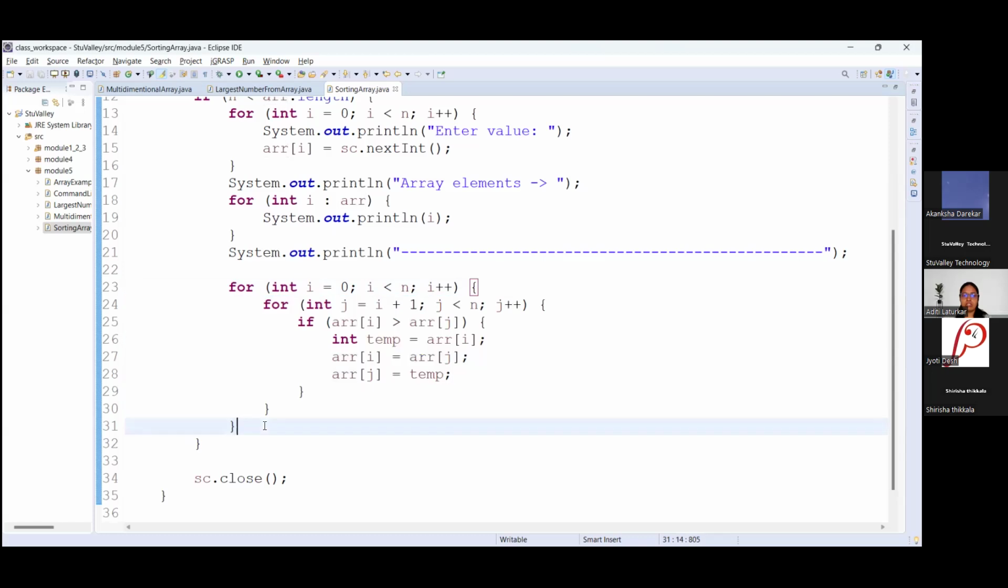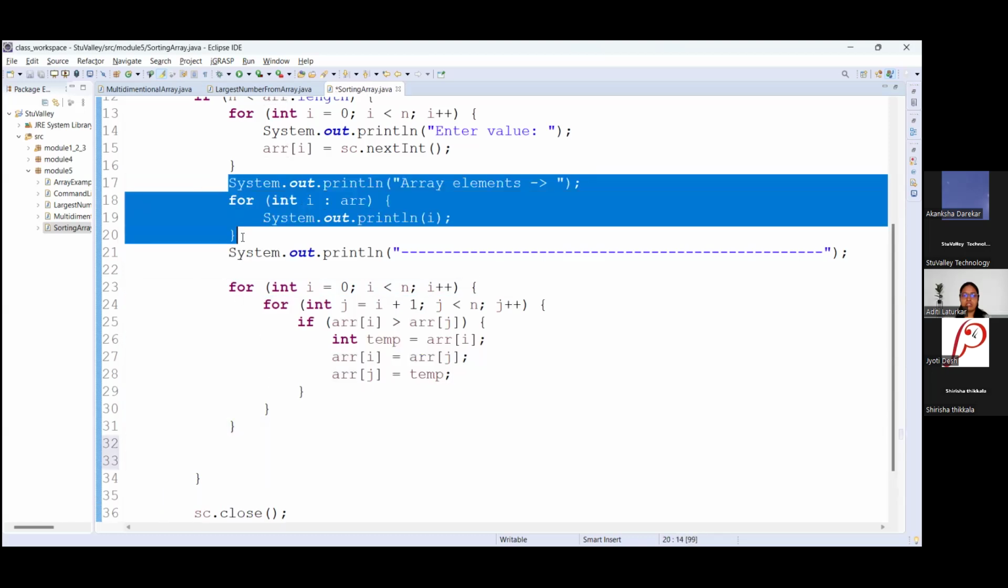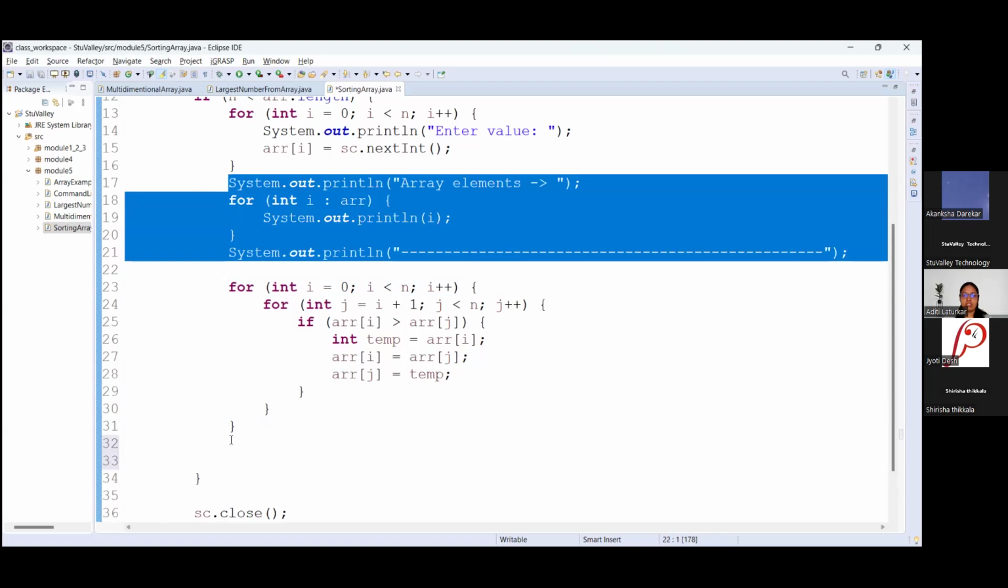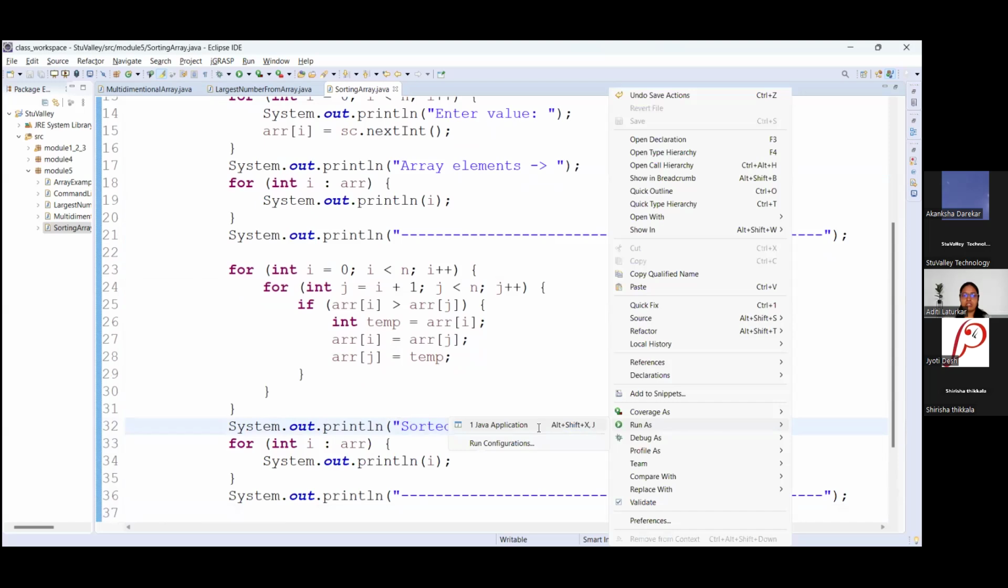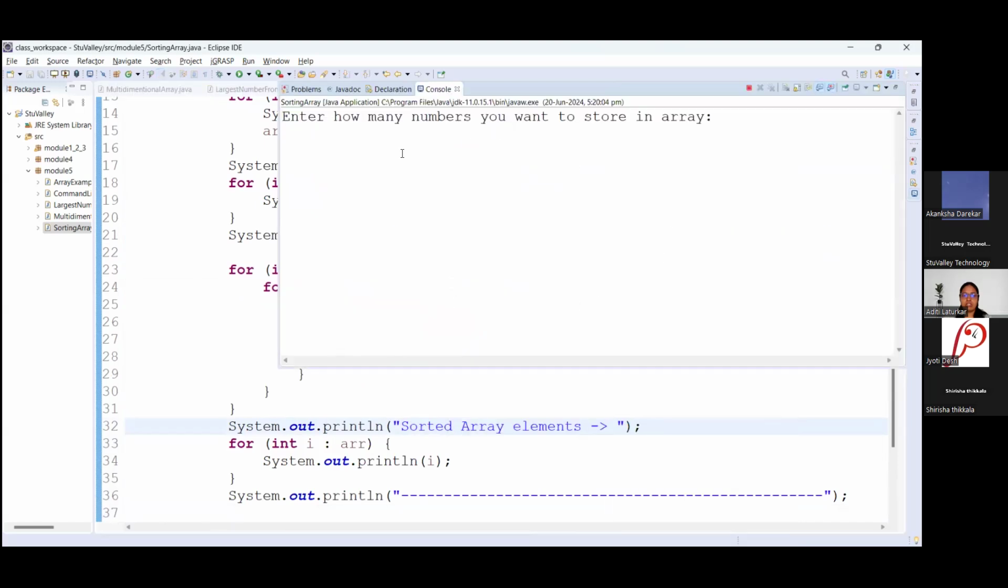After completion of this for loop, you can display the elements of the array in a similar way, which will be in the sorted format. We'll execute this program. I will use 5 again.